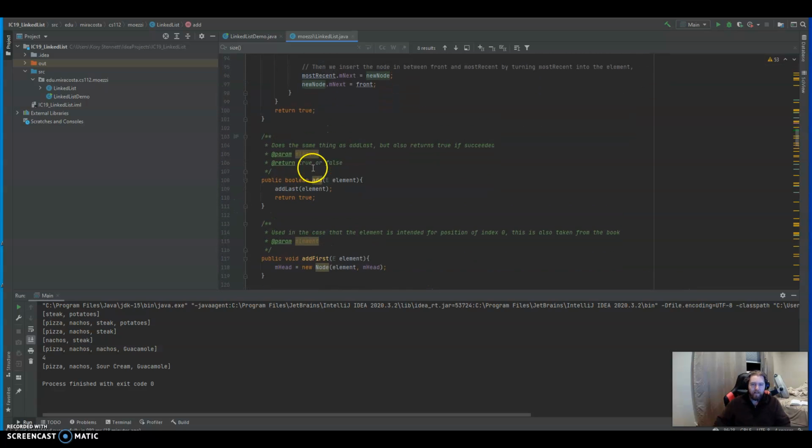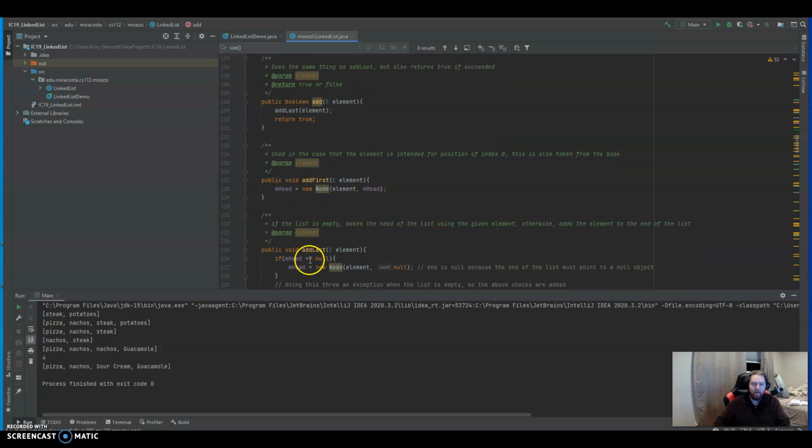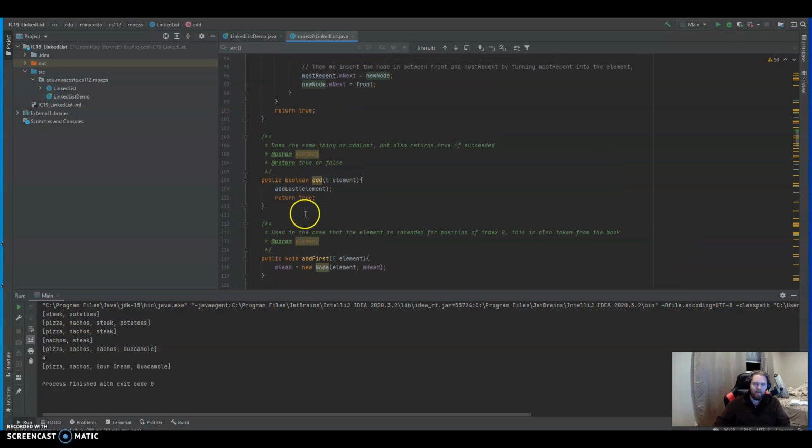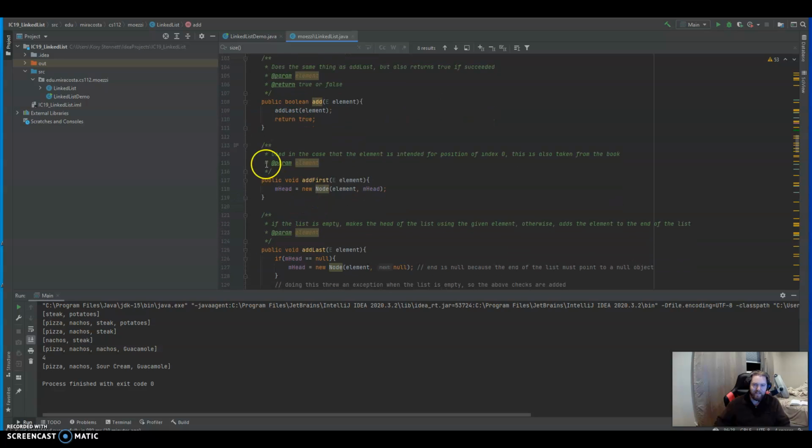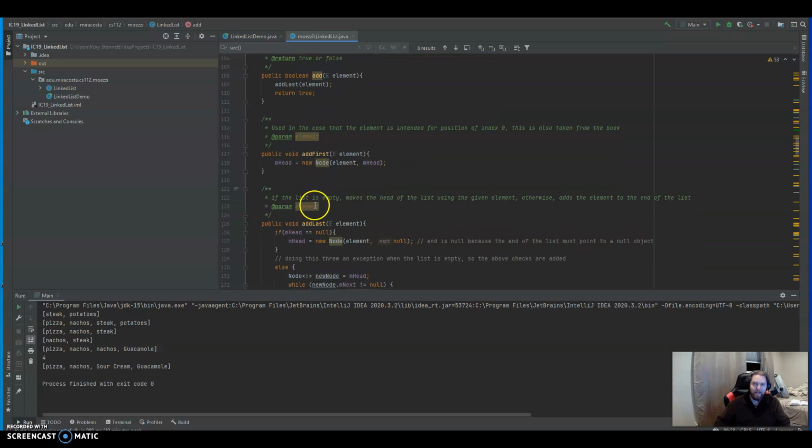For add, this is the same thing as add last. It said so in the instructions, so the only thing that's different is we return true here because it's a Boolean, whereas add last is a void. So we just return true and we use add last element. And that's pretty simple. I'll explain add last in a second because it's a little more complex.